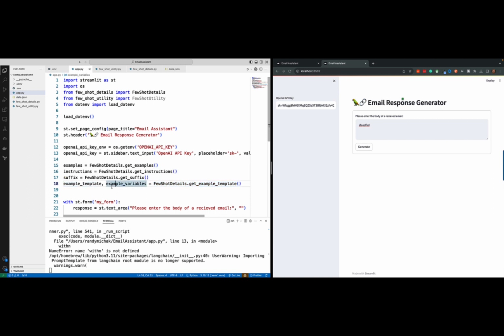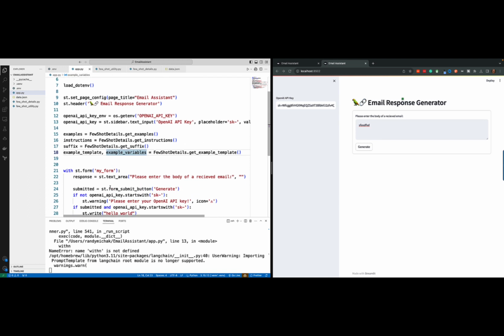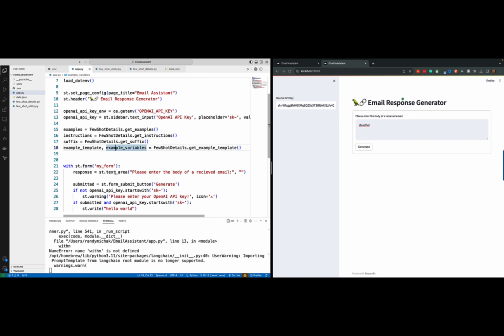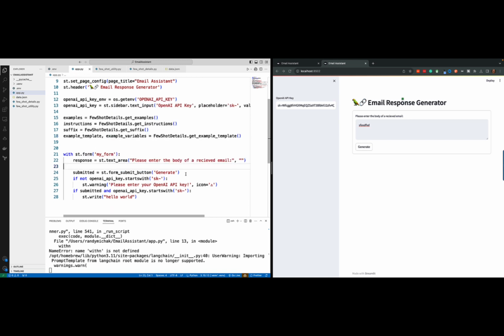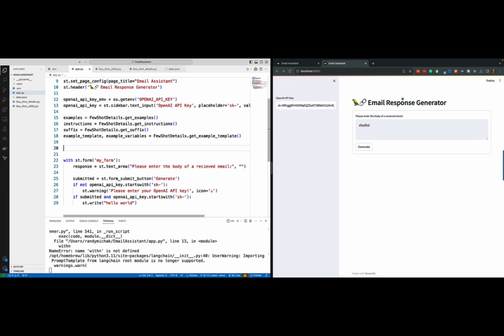So the example template itself has variables. You can inject variables into your examples the same way as anything else. So essentially all that's going to get packaged together. And then when we're ready, we're going to come into our form, and as soon as someone hits the generate button, we are then going to call the API. But before we do that, let me just take one more thing here, copy this, and let's package everything up.